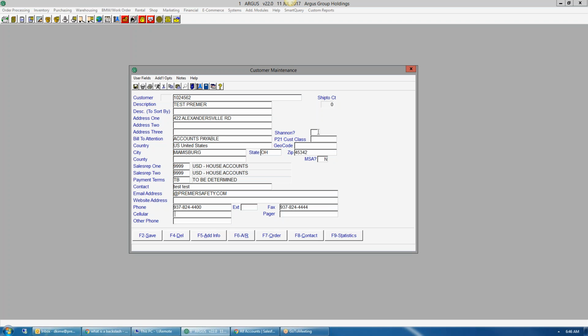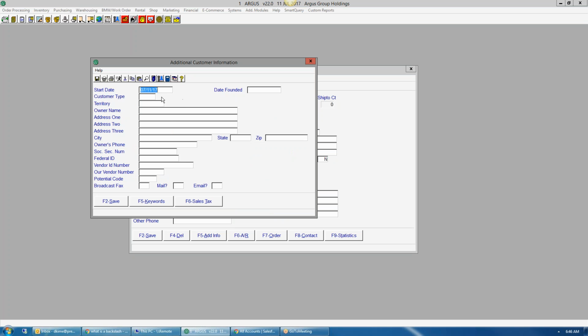If this was an old Shannon customer, we're putting in an answer there, or an old P21 customer class. That information's also been filled out. So if you know that information, those two blanks can be entered as well. Then we'll go to F5, additional information.